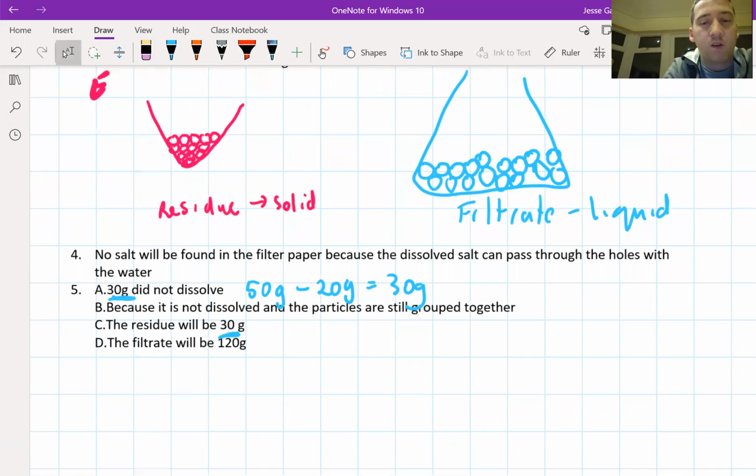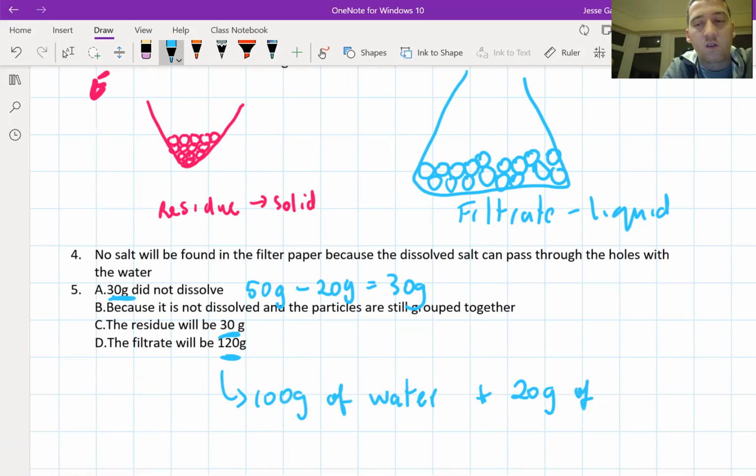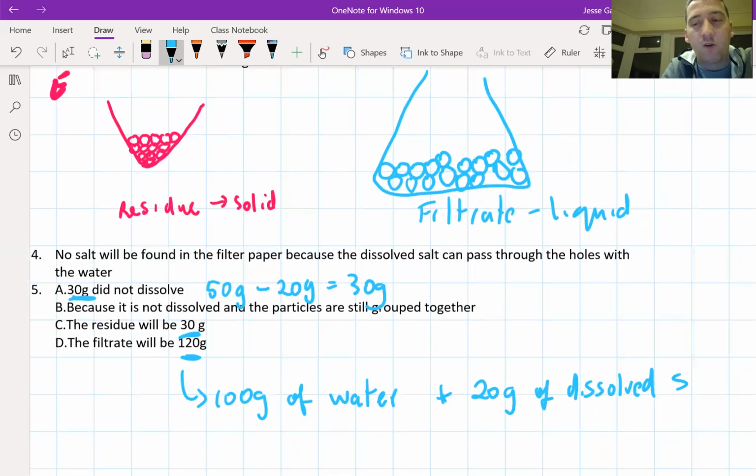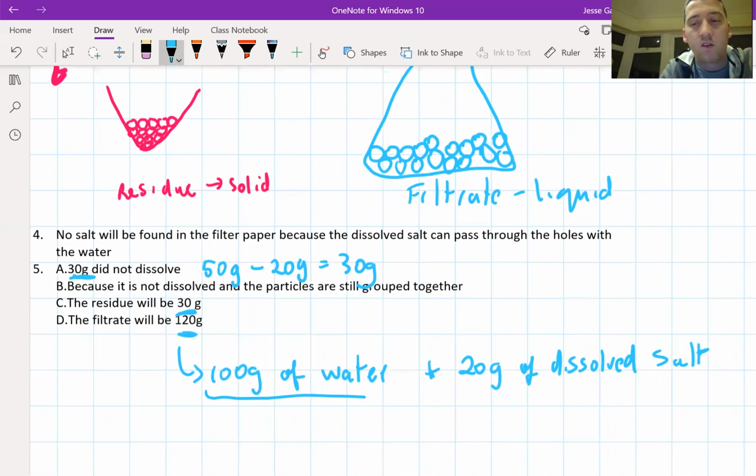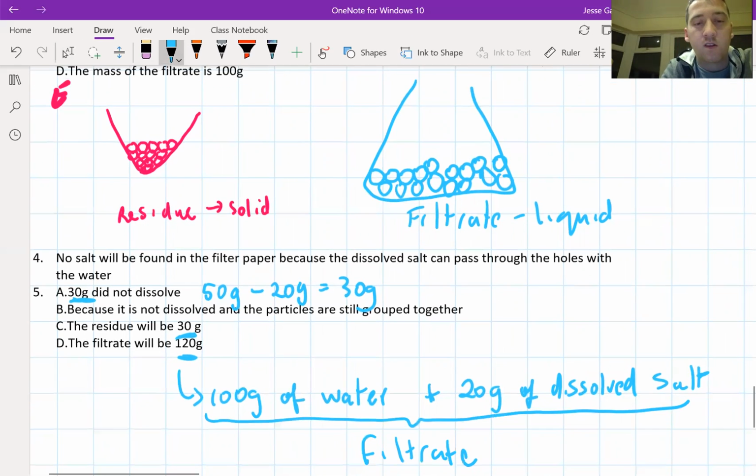Where did I get that from? Well, it was the 100 grams of water plus the 20 grams of dissolved salt. Both of these things will be in the filtrate because they both pass through the filter. Okay, so 100 grams of water and 20 grams of salt. These two together make up the filtrate. Okay, the other 30 grams makes up the residue.